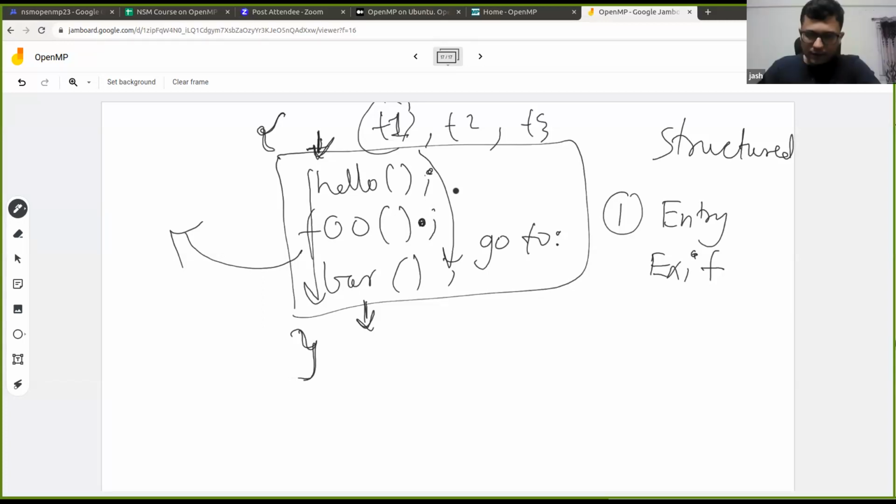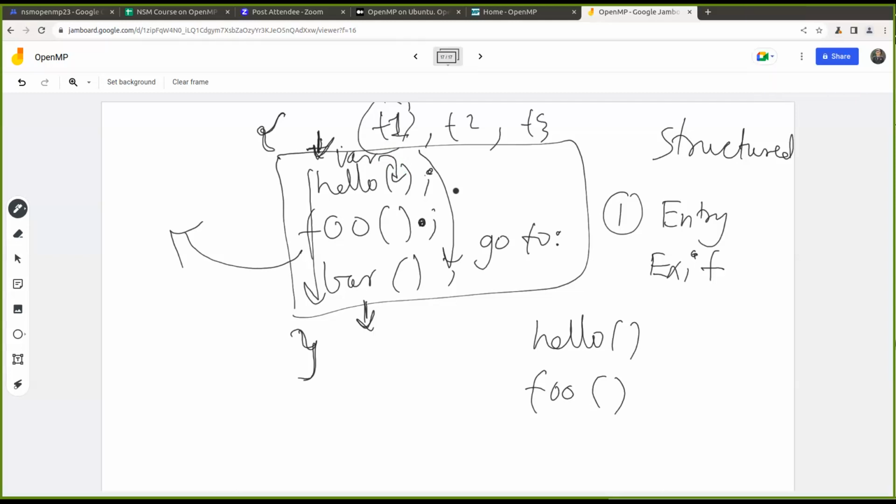I think we are getting confused here, but let me clarify this. There is this hello function, right? It might do something, and its result might also be used in the next function, let's say foo. You might define something here, let's say some variable, and you can pass that variable. These will be thread private variables. We'll see what that is. So we can do that.